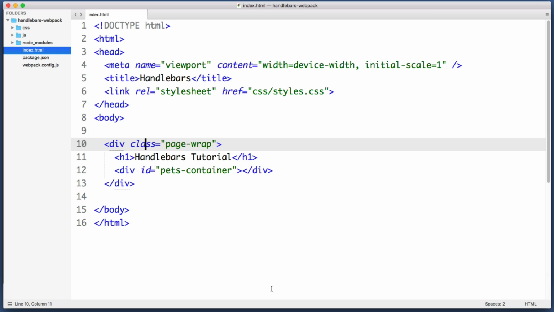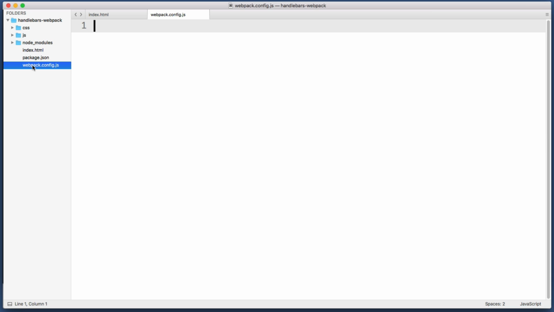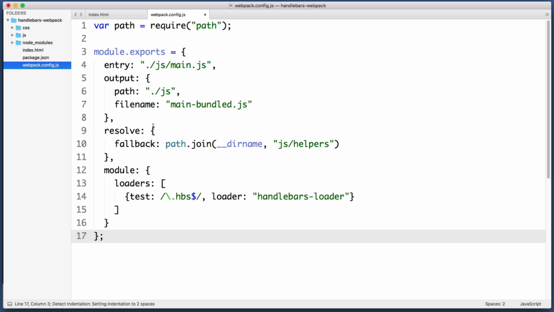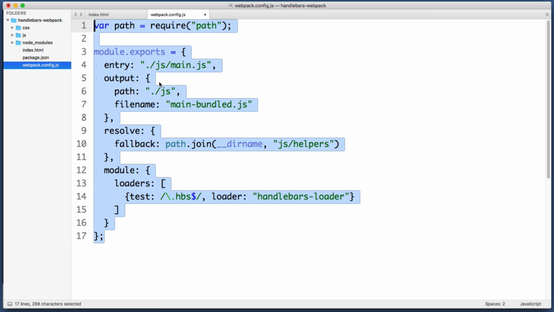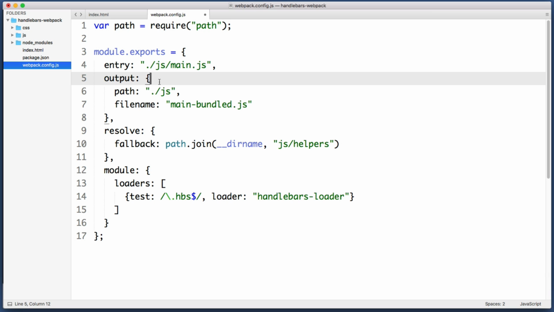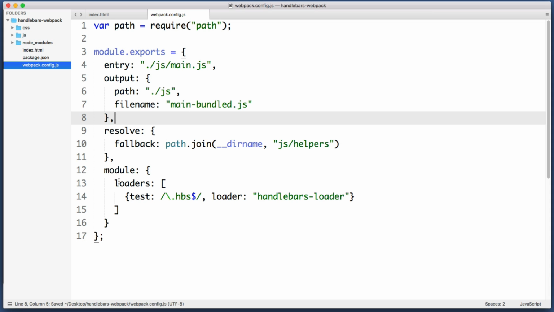All right, and then in my text editor, within my webpack config.js file, I'm just going to paste in this code because this is a tutorial on handlebars, not webpack itself. In the description, you can find a link to a GitHub repo where I will include all of this code and all of these files. But long story short, we're just using the handlebars loader, and we're treating our main.js file as the entry point. And we're going to create a bundled version of it named main-bundled.